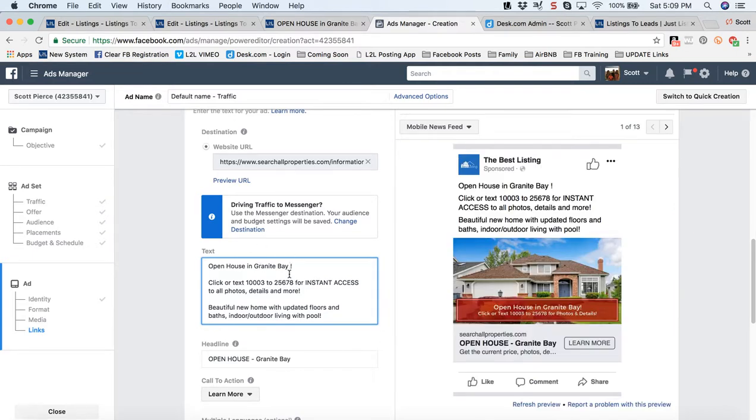So again, like I always say, what is it? It's an open house in Granite Bay. What do I want them to do, and what do they get when they do it? I want them to click or text, and they're going to get instant access to all the photos, details, and more. And a little bit about the listing itself. All right, so easy, easy, easy.